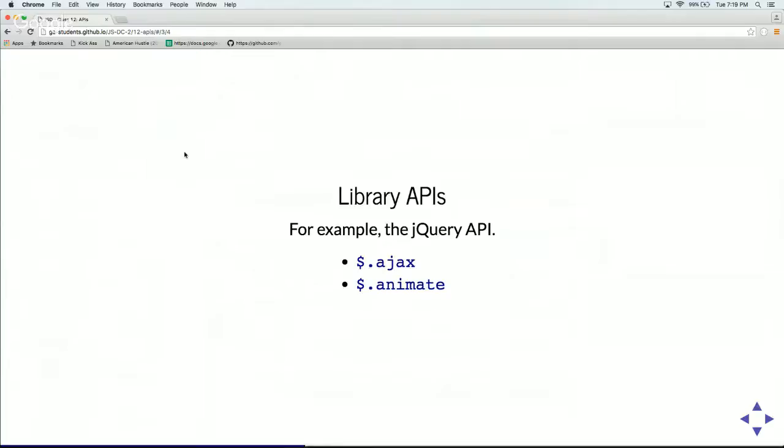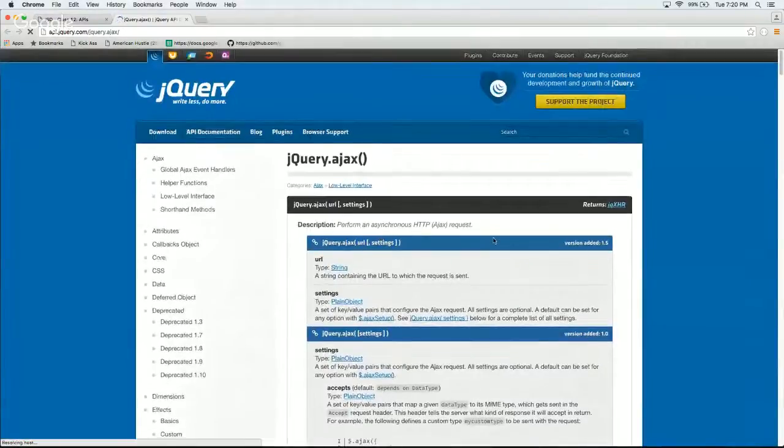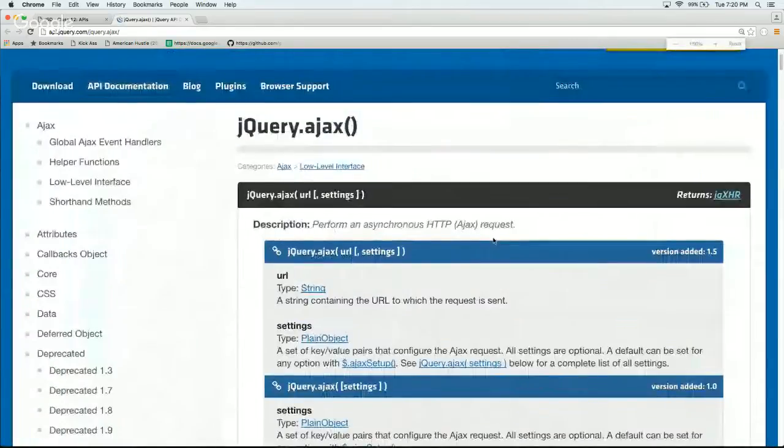Well, one thing we talked about is the jQuery.ajax function. So the API describes, okay, there's this function. It takes these parameters, and it returns this value. So this is very much like a language API. Instead of being part of the JavaScript language, it's part of this jQuery library. So we can take a look at jQuery.ajax. And here's the documentation for this API.